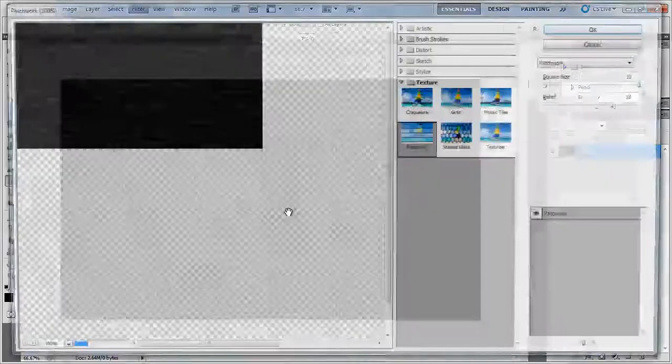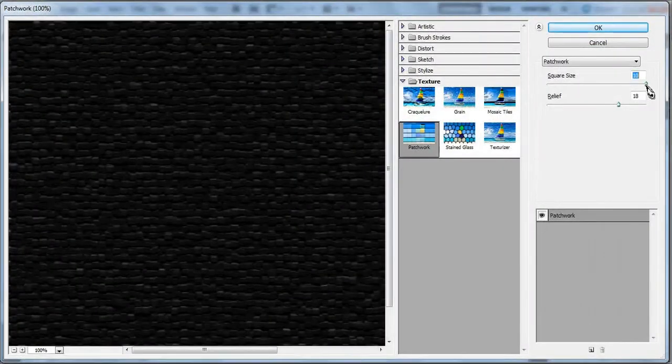When you do that, bring your square size up to 10, which is the maximum, and the relief to about 18. You can play with that to whatever you like. I like 18. You see we're already getting a kind of brick effect, except they're a little bit square and not the right color, but don't worry about that. We can fix that later.